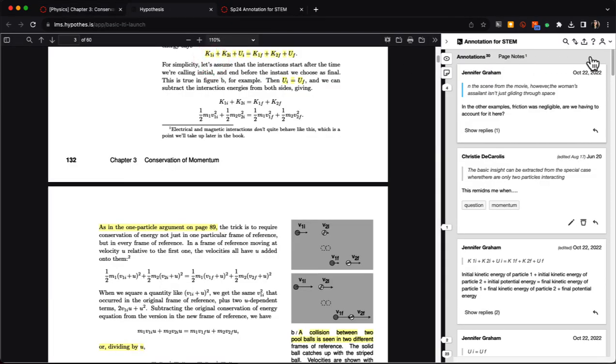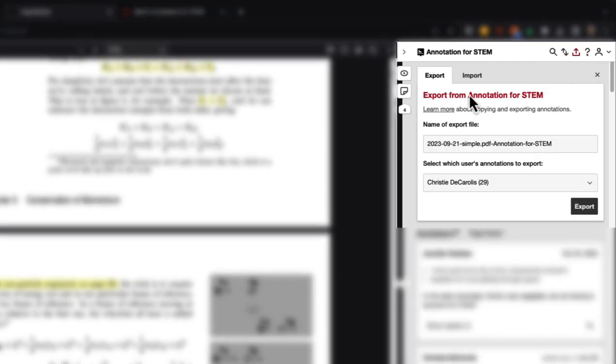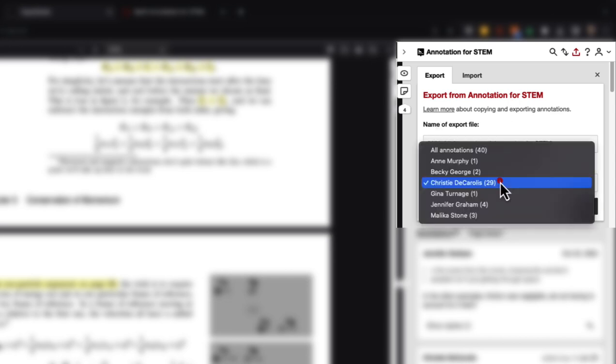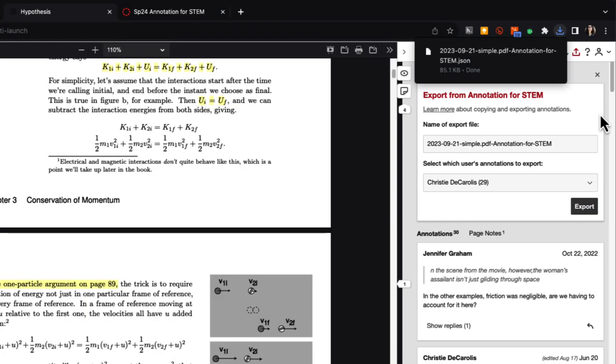And I'll click on the icon in the upper right that shows an arrow pointing upwards, and that'll give me an option to export from the course. So at this point, it'll tell me what the name of my export file is. I can select the user's annotations that I'd like to export, which will default to my own, and I'll click on the export button. And now a file is downloading to my computer.